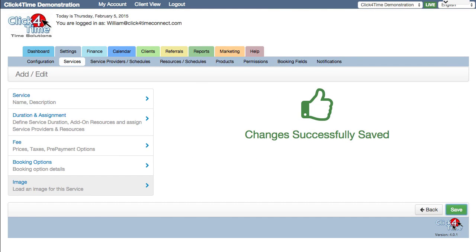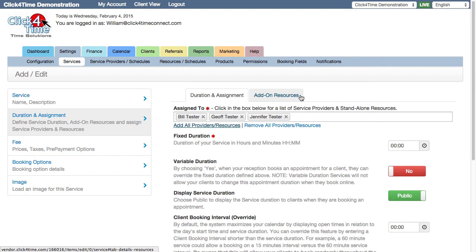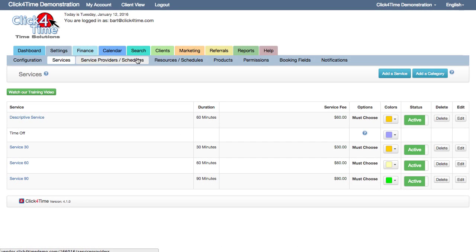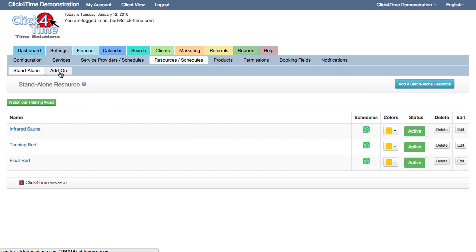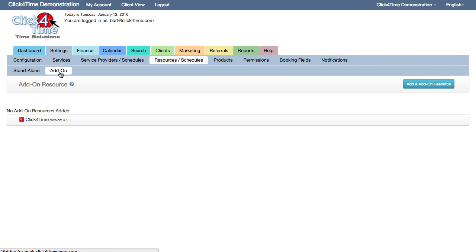If your business is such that you need to cap the number of available slots because of a limited number of resources, this can be accomplished by assigning add-on resources. So as an example, you may have 3 staff available to perform a service, but only 2 rooms at any time. By default, the system would allow 3 slots to be booked at any time because there are 3 staff available. So to enforce this limitation, you'll need to first go to Settings, Resources Schedules, and the Add-on subtab to create the add-on resources, or the rooms.